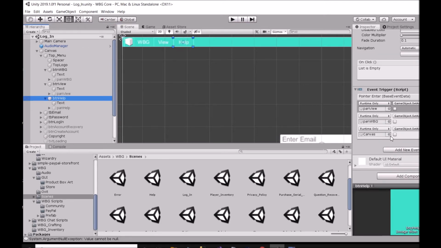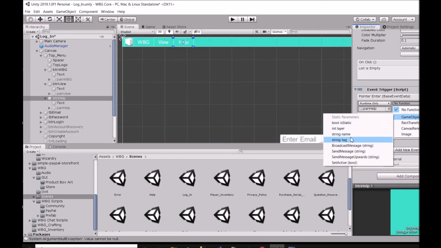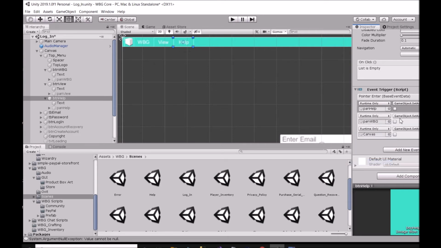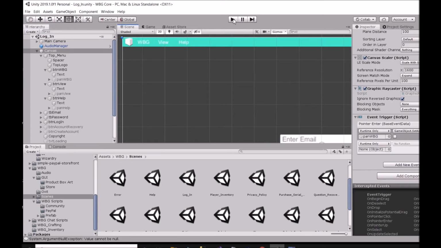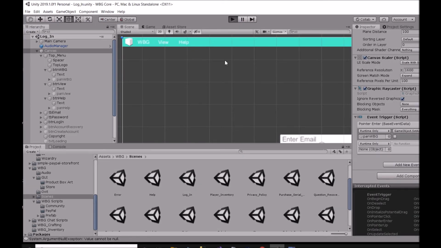Let's take a look. Yeah, I need to remove this one. Oh, wait a minute. I see it reverted. I need to... Yeah, see, it needs to show pan help. I don't know why that got messed up, but whatever. These things happen. And then we want to hide the pan view. Alright, let's try this. What could go wrong?